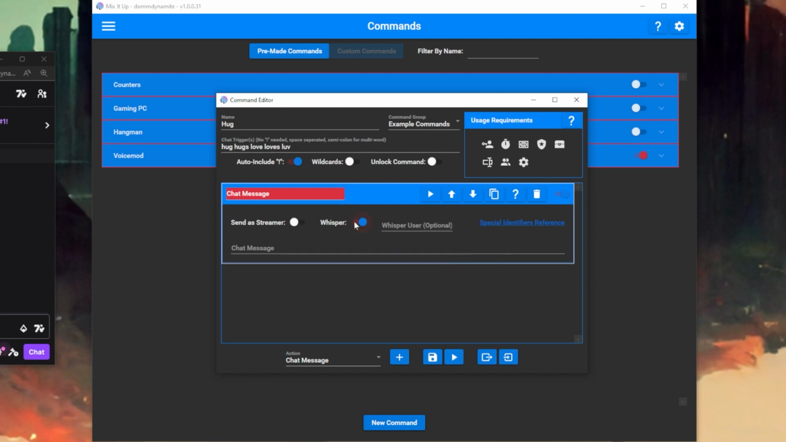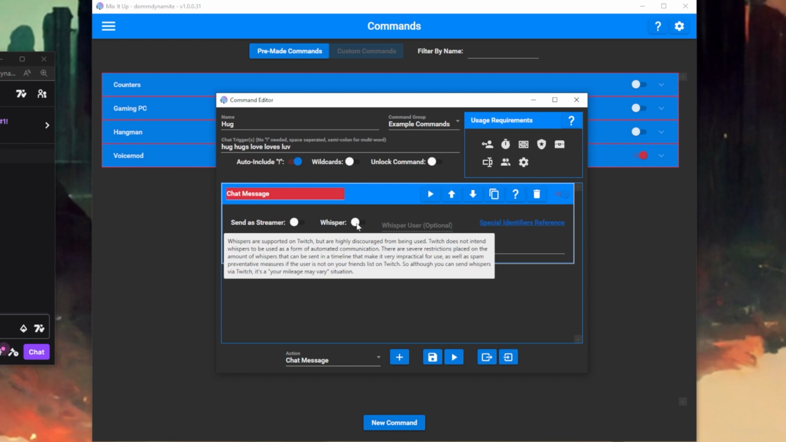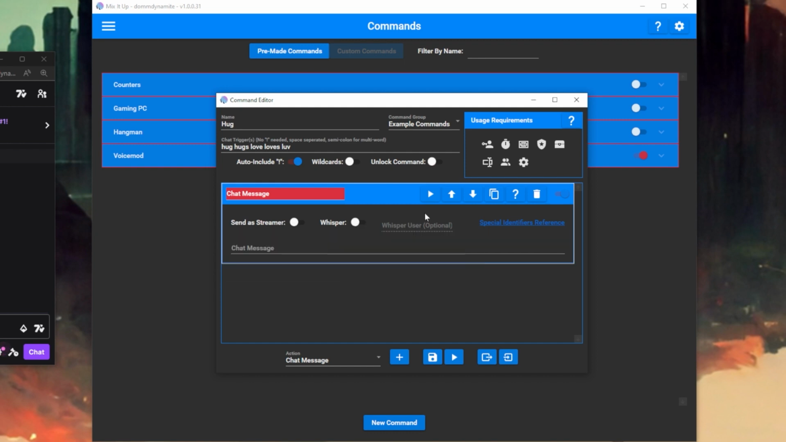Ignore the whisper. I believe this doesn't work anymore, so just ignore that. As far as I understand, this is just not something that works within Twitch anymore. I guess it may work on other platforms. I'm a little unfamiliar with that, but if you're on Twitch, this is something that doesn't work. Yeah, they are supported on Twitch, but highly discouraged it being used. You can see it right there.